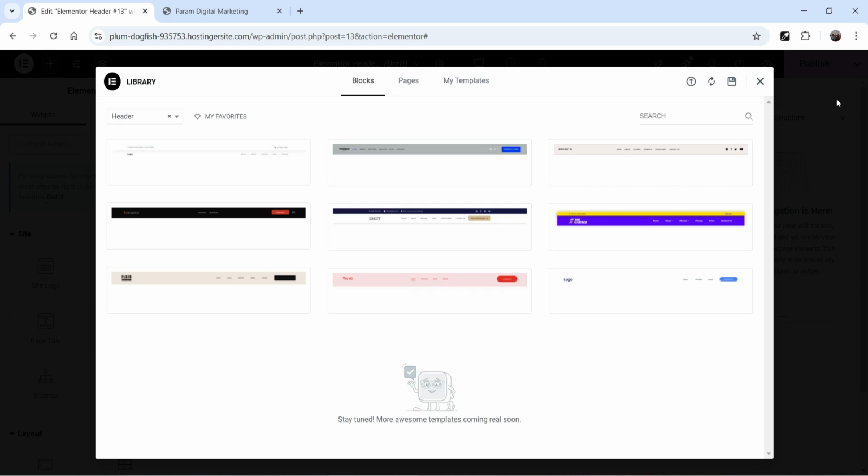Click on it. Now, there are pre-designed blocks that you can use to create the header template. You will see a drop down here. From this drop down, you can select header, footer, gallery, hero, link in bio, portfolio. So all these options are available to create different templates. Currently, it is set to header and you will see different headers are already created. You can use any one of these pre-designed templates or you can create from the scratch.